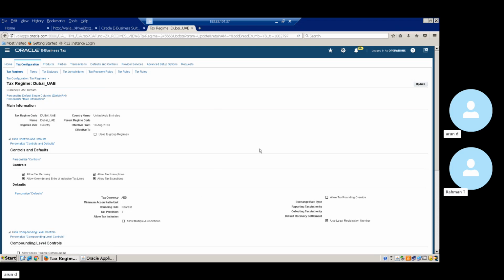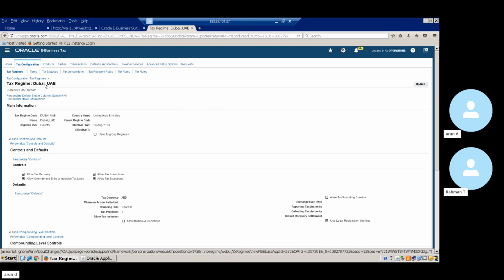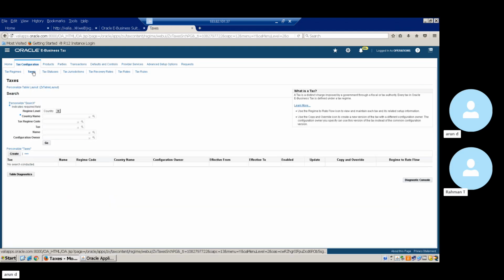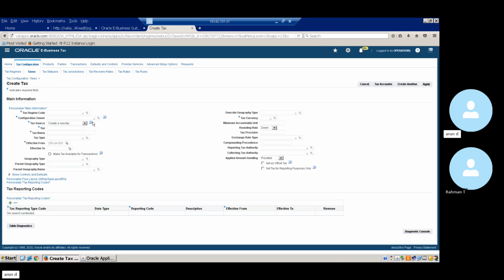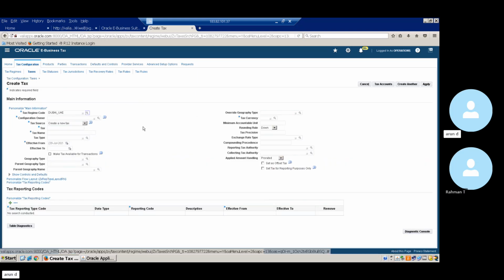Yeah. So this is fine. We'll go with taxes. Okay. So the next setup that we have is taxes. So I'll have to select here the regime that we created in the previous configuration.